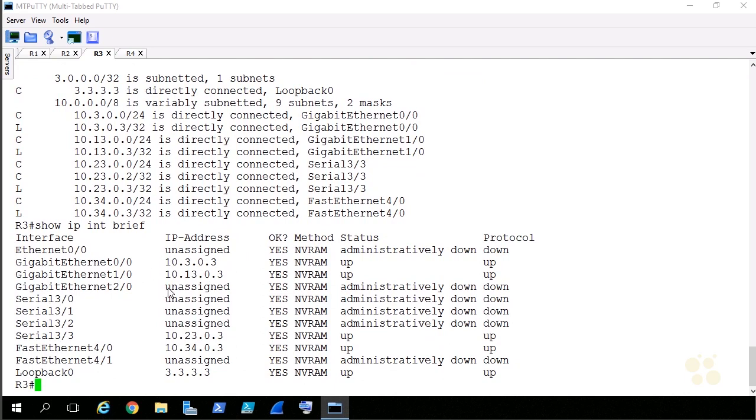So if we're going to match on the first octet, we could match on 10, and that would get gig 0/0, and also get serial 3/3 and fast Ethernet 4/0. And then we could have a separate network statement that matches on 3. So we could do this with 2 network statements using a 3-octet wildcard bits on in the mask.